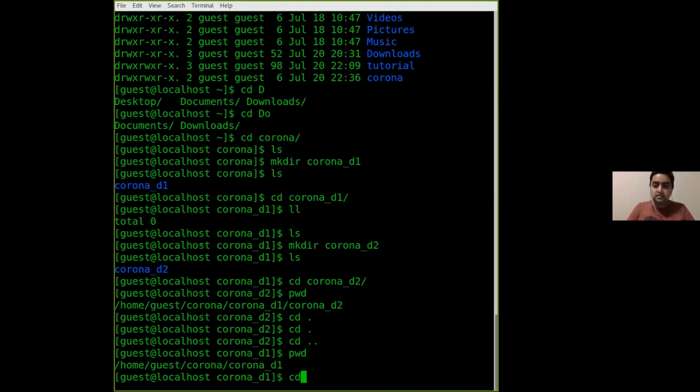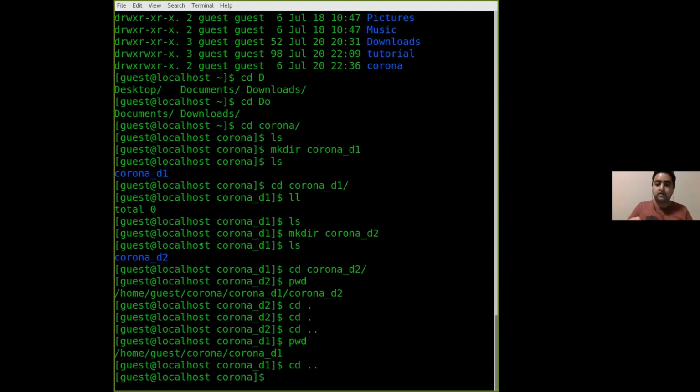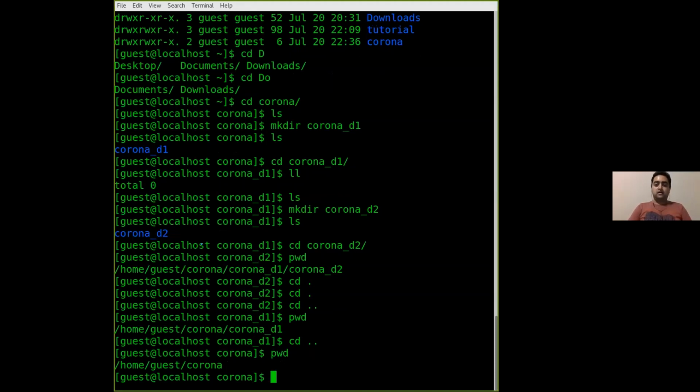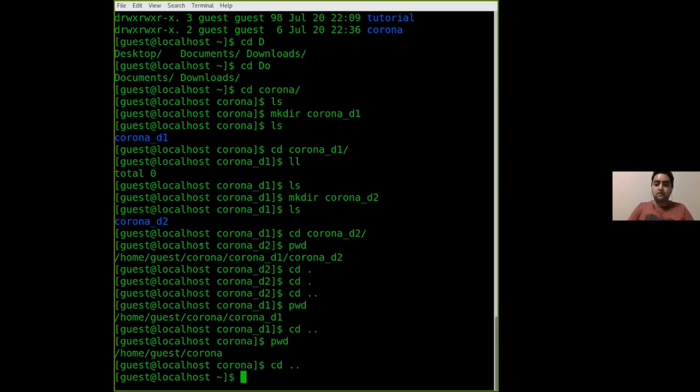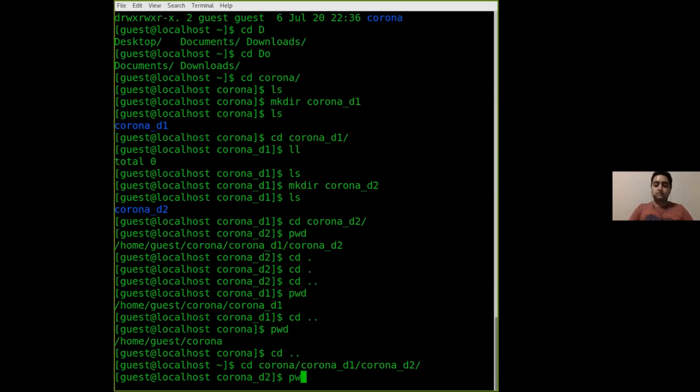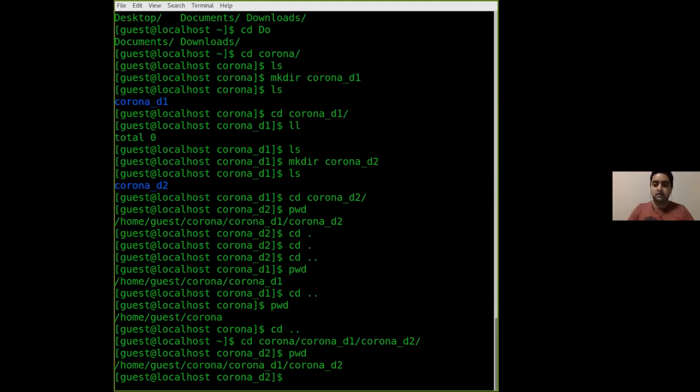So now again, cd, I want to go back to my parent, then pwd, I'm in Corona, right? So let's go more over here. Now we can go to all the directories like C, Corona, and then since we have only one directory, we can keep pressing tab, Corona dep1, Corona dep2, and that's it. We are in PWD in our directory.